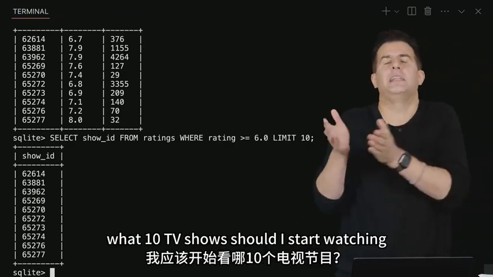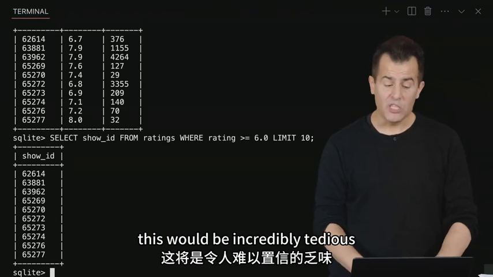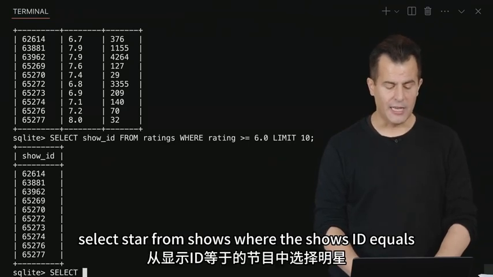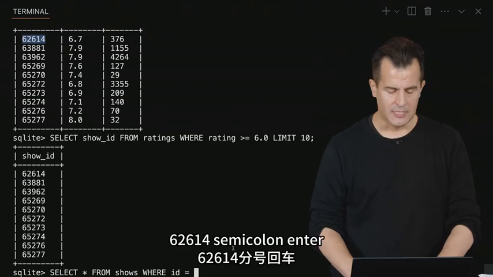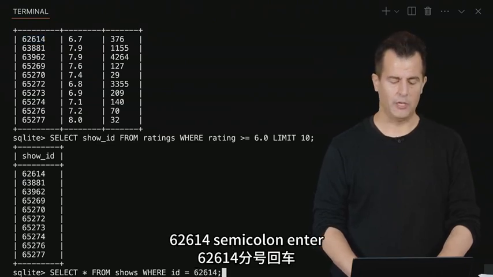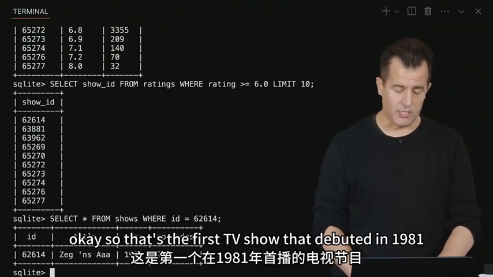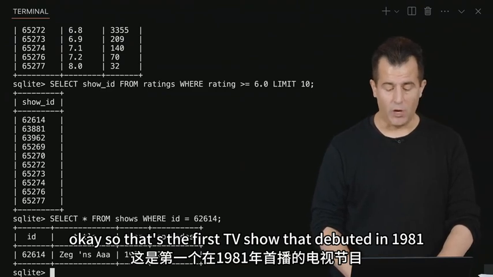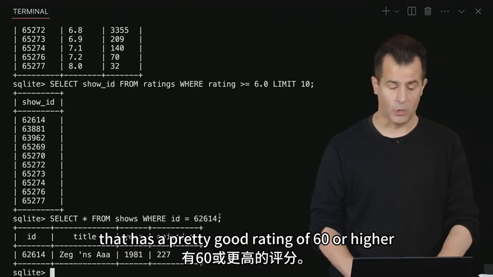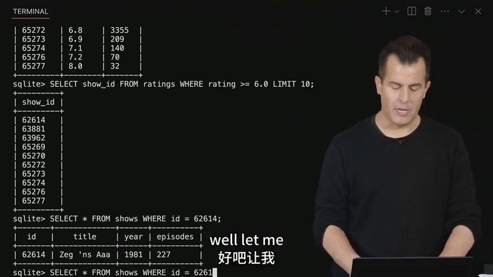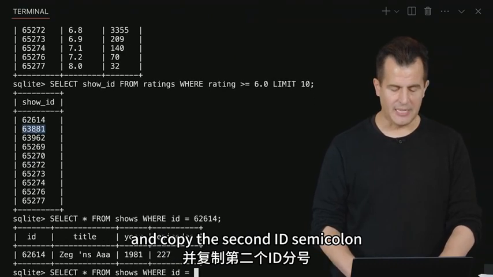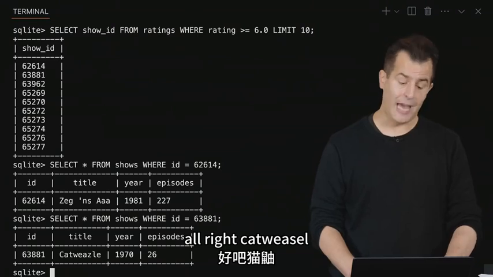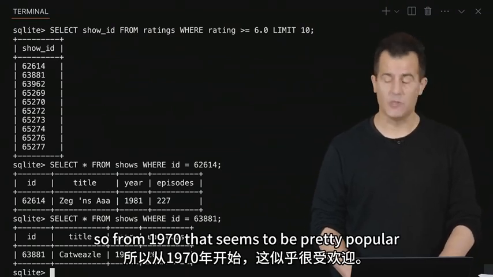If I want to know what 10 TV shows I should start watching, this would be incredibly tedious. Select star from shows where the show's ID equals, and I'll copy paste this, 62614 semicolon. Enter. Okay, so that's the first TV show that debuted in 1981 that has a pretty good rating of 6.0 or higher. What's the next one? Well, let me start with that same query, but go back up here and copy the second ID, semicolon. All right, Catweasel, so from 1970. That seems to be pretty popular.